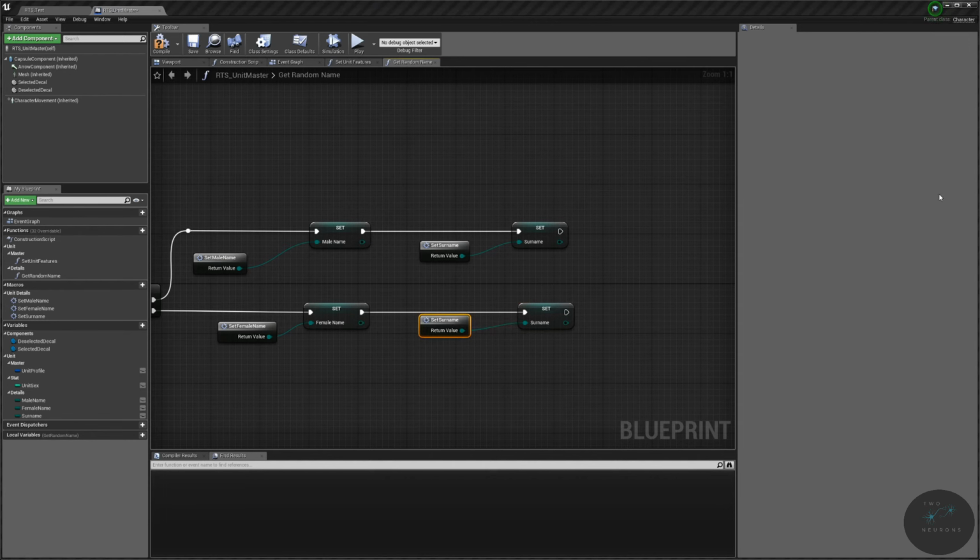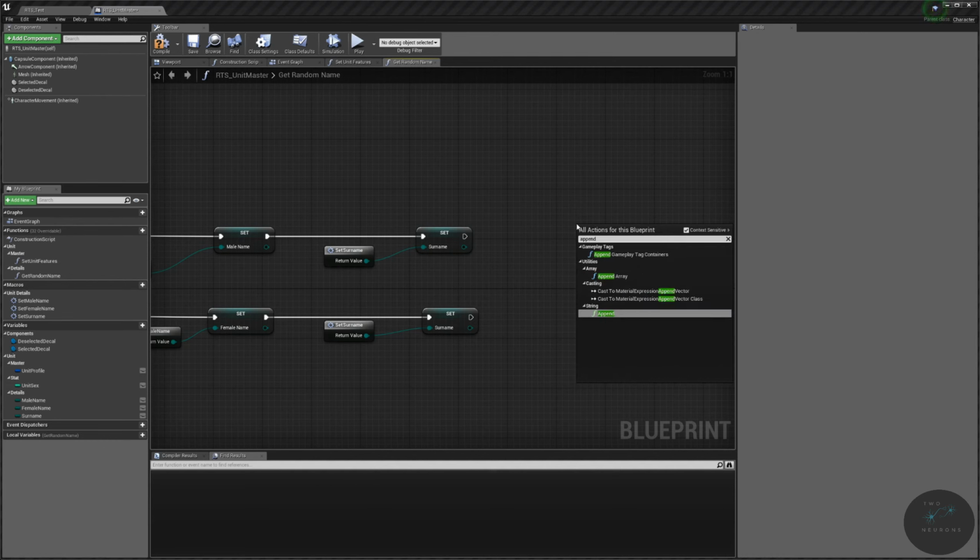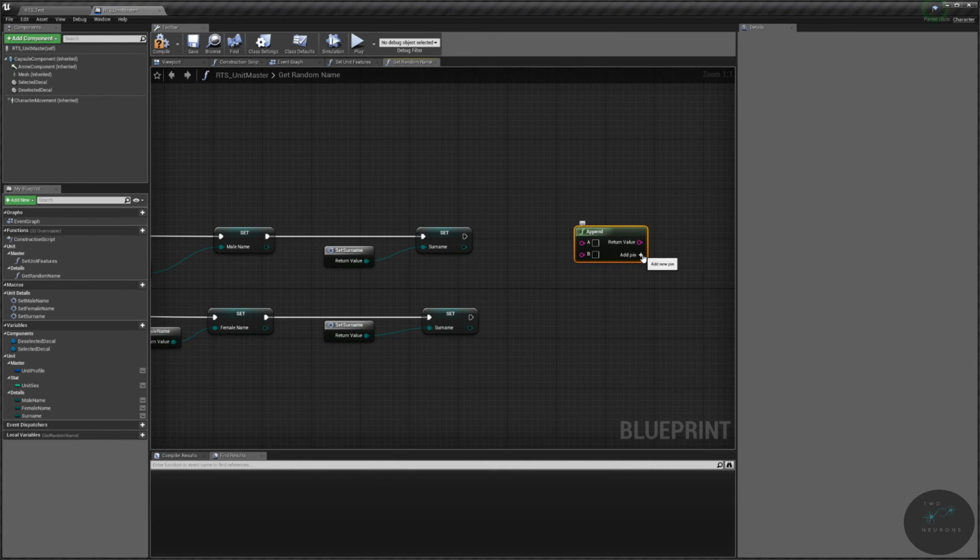So the next thing I'm going to do is take the information from both of these, both the male name and the surname, and the female name and the surname as a pair, and I'm going to create a couple of appends for each. I'm going to go to B first and put a space in there, just so there's a space between the two names.